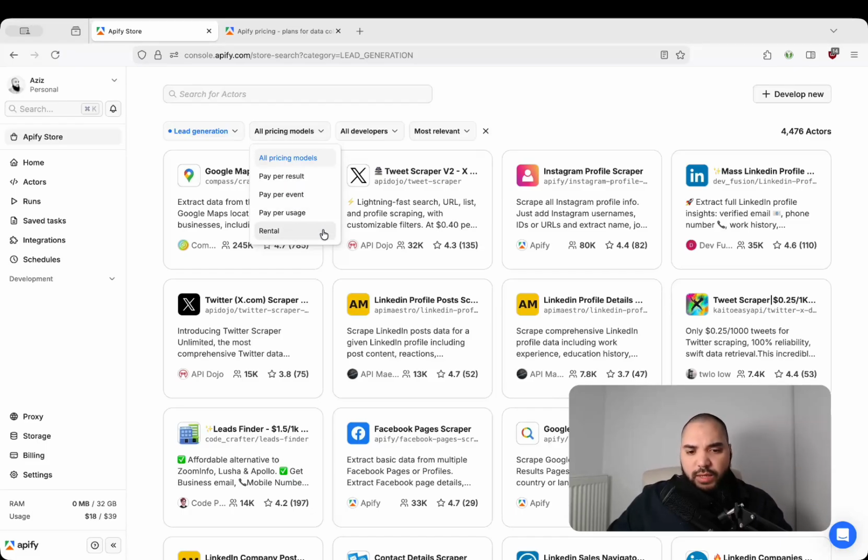And as you can see, there are basically, at the time of this recording, 4 different kinds of pricing models, right? So you have pay per result. Some of them are actually self-explanatory, right? So you pay per result. Sometimes you pay per event, you pay per usage, or you basically rent an actor, right, on a monthly basis, in addition to the pricing of Apify itself, right? So if you choose like the $39 plan of Apify, and you will find an actor which costs $20 per month, right? Then you would add that to that $39, right?